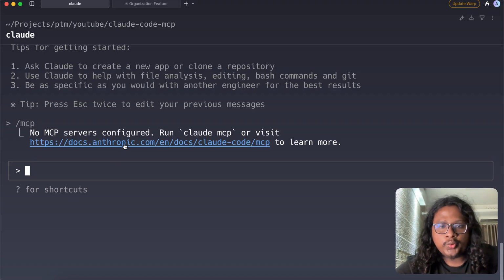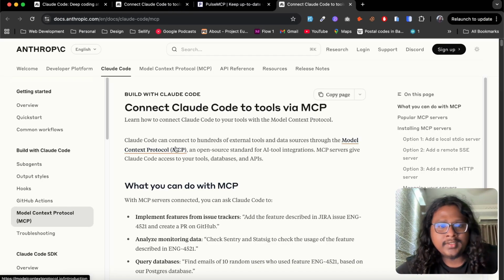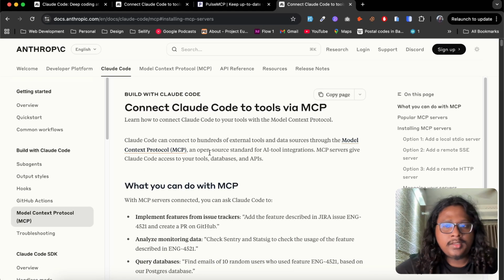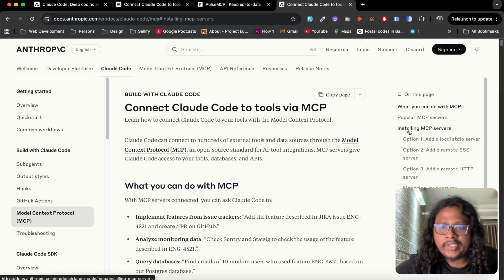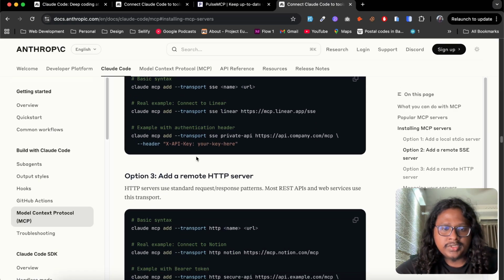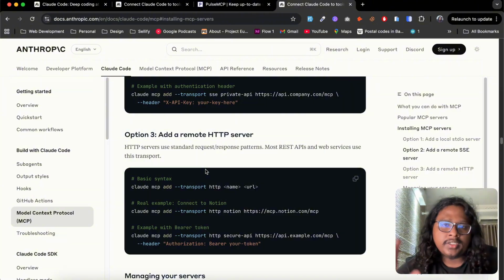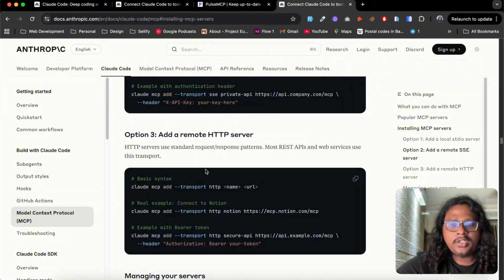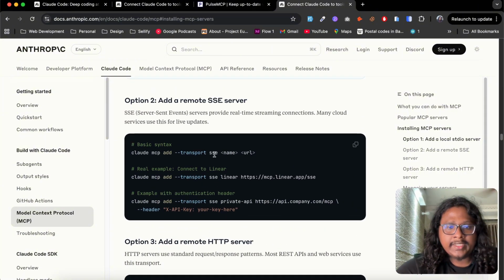So we can just go to this docs and learn how we can add MCP servers. Now from here, let's go to the installation section. Here you will see three main options for how you can add the MCP servers. This one is for local, if you're running something locally, but for us we will use the HTTP method. For the most part, any remote servers will support this, but if not, you also have options for SSE.